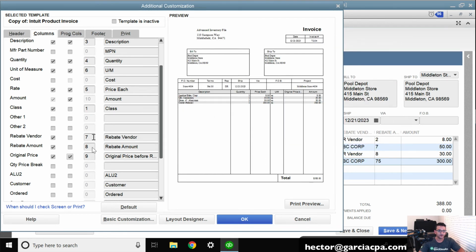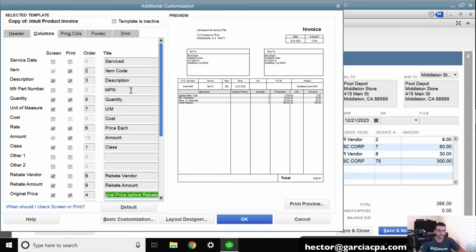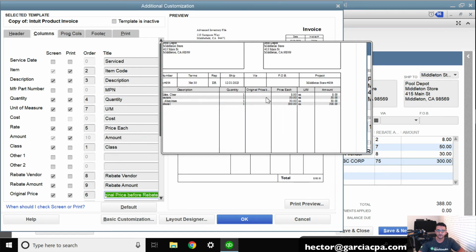I could probably change the order of this a little bit. Let me put that maybe in the fourth space here. So original price before rebate. Let me put the quantity. Where is the quantity? I'm just going to organize this in a way that it makes sense. Let's put that here. Okay. And original price before rebate. Keep ordering this until, okay, that's what I wanted.